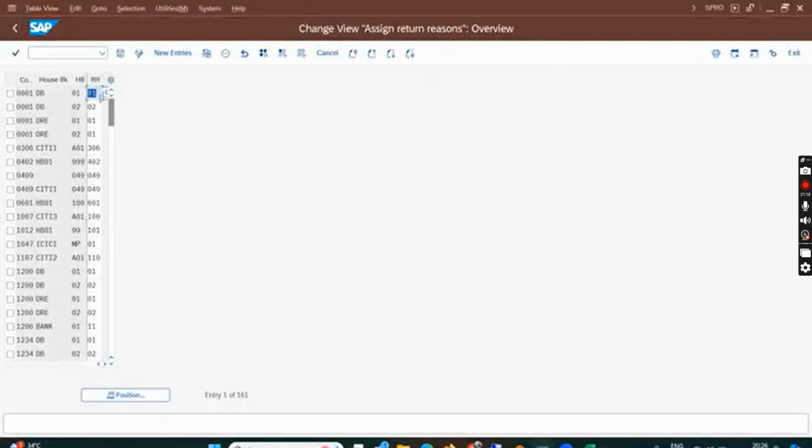Because whenever the return file comes, it is file based. Manually it will not happen. Failure items will come via file. Same thing I'll show you: the payment raw file will come, we have to convert it into SAP readable format. Then finally the payment return will be posted via batch. First I'll show you manual return, then I'll talk about the automated batch return.